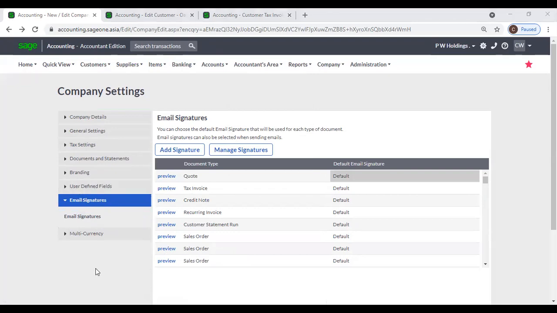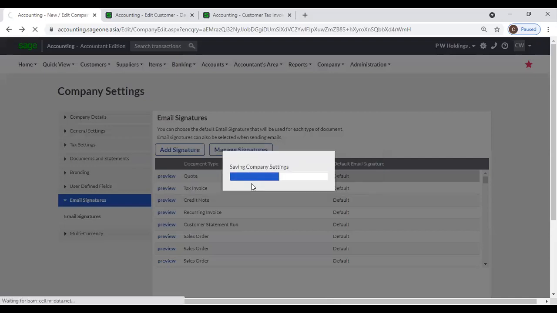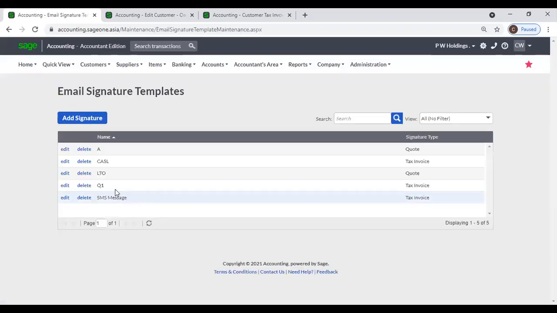Okay, after you create those signatures, you can view them from this manage signatures. And from here you can view the additional email signature templates. If you want to edit or delete, you can edit or delete from here.